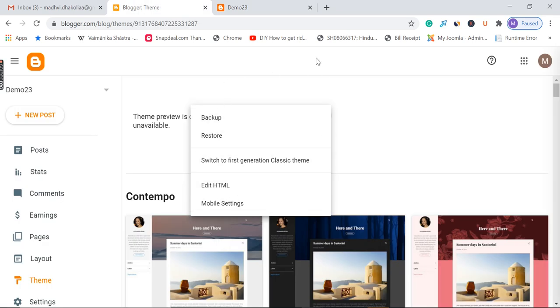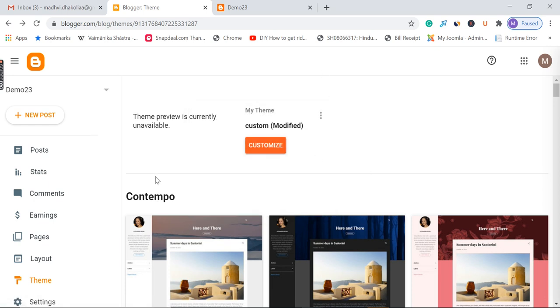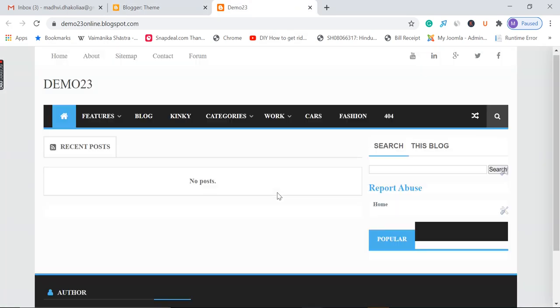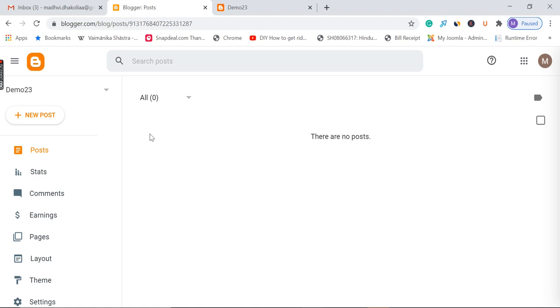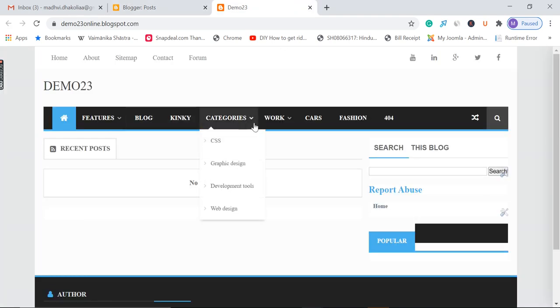That I will cover later, but in this tutorial we will just learn how to create a blog and learn about the options that are given over here. So in posts, you can write multiple posts as per your choice, as per the categories that you will mention here. Link those posts to here.